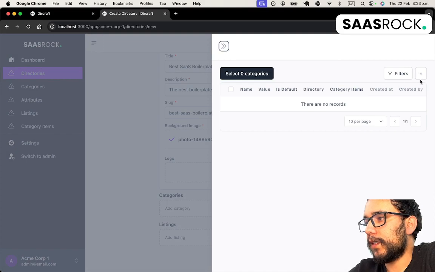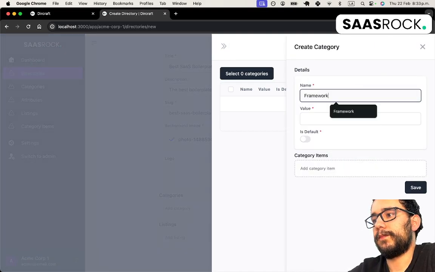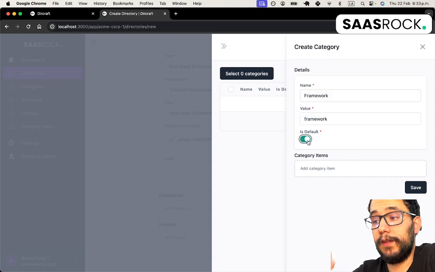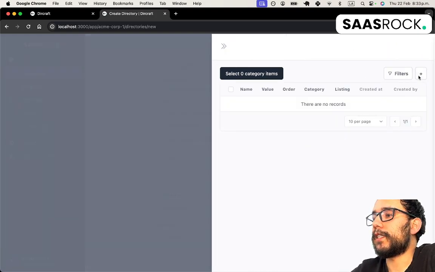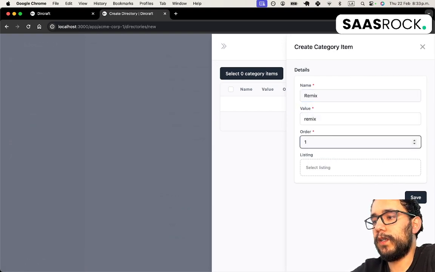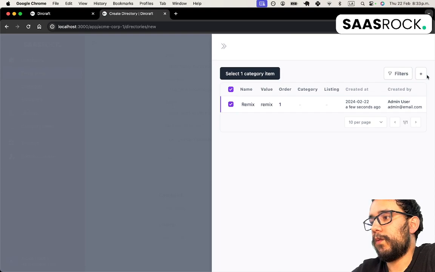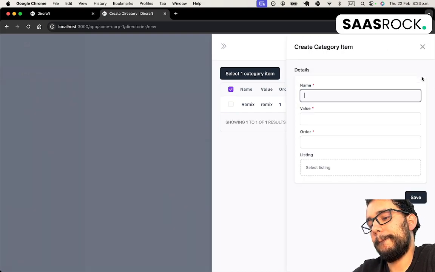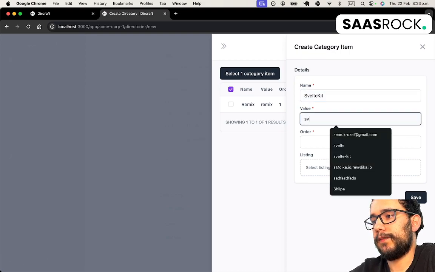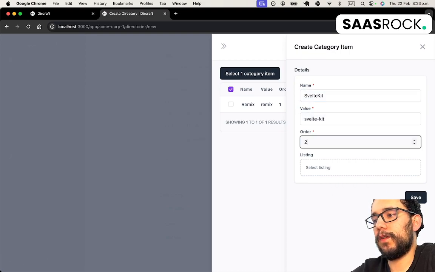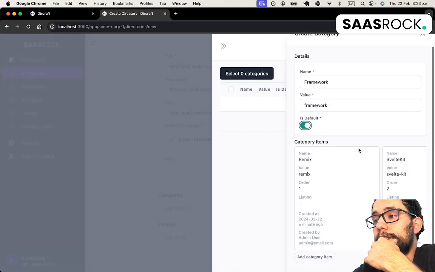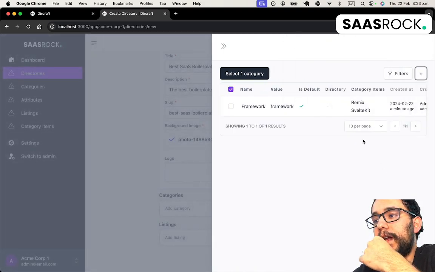And the categories, let's create framework. And the value is framework in lowercase. This is the default category. And let's add some category items like remix, order one, and another one called svelte-kit, order 2. Select these two category items, and save this framework category.